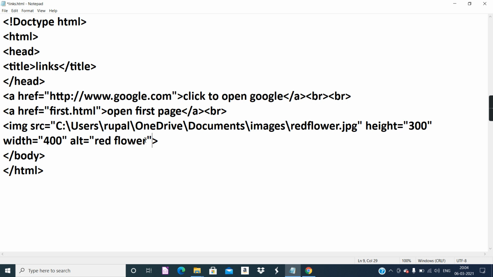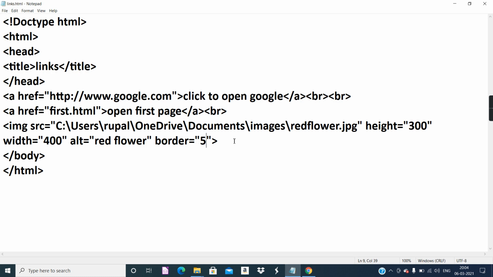Another attribute is border. You can apply a border. You should give it in numbers, one, maybe let me give 5. A bigger number means a thicker border. Now let me refresh this. Now see, a thick border of 5 has been displayed around the image. So this was all about the image.